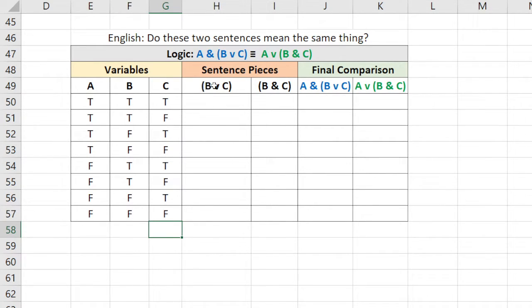Okay, so B or C. Now you have to know the rule here. B or C is true if either one or both are true. Another way of saying that, it's only false when both B and C are false. So we have true or true, that's true. True or false, true. False or true, that's true. We have 2 falses here, that means it's false. 2 trues, true, true, false, that's true. So as long as you see 1 true, it means the sentence is true. False or false, that equals false.